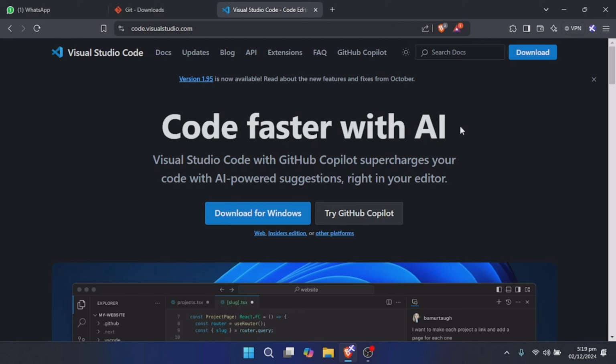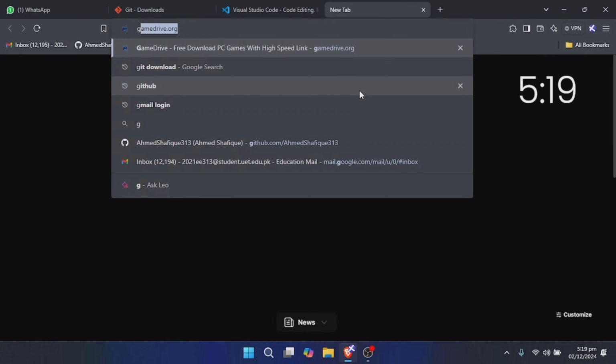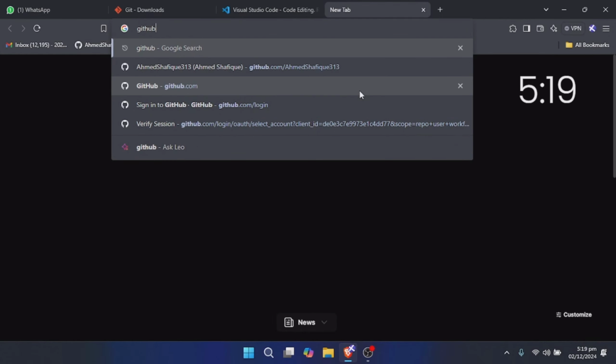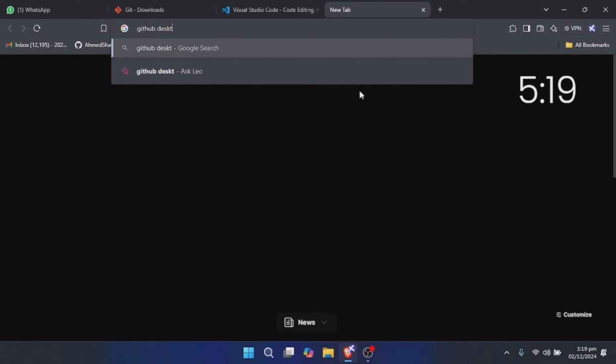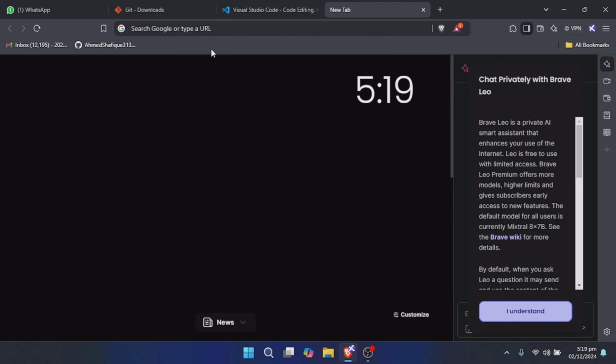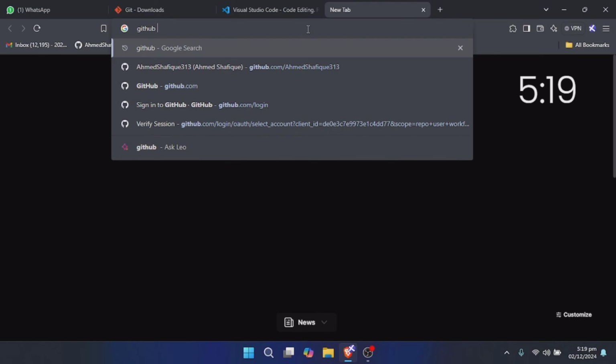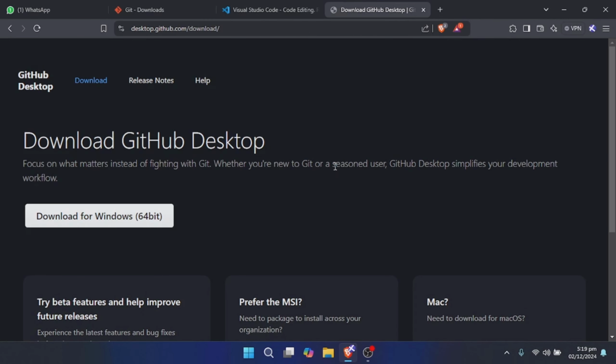Once you have downloaded these two things, the third thing is GitHub Desktop. Just click on it, click on download GitHub Desktop, and click on this link. In this way you install three things. Number one is Git, second is Visual Studio Code, and the third one is GitHub Desktop.